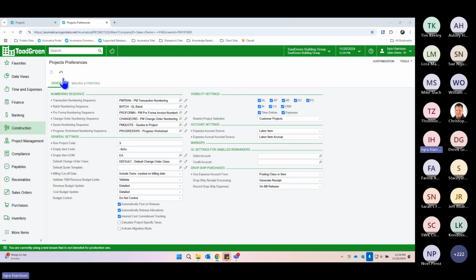Looking at the project preferences screen, it's really towards the bottom where it says budget control. Again, by default, it's do not control. We're going to switch it over to show a warning. And I'm going to go ahead and save this. And then the next thing I'm going to do is enter a bill with an overage. So let me get that up and I will pull it up to you guys.